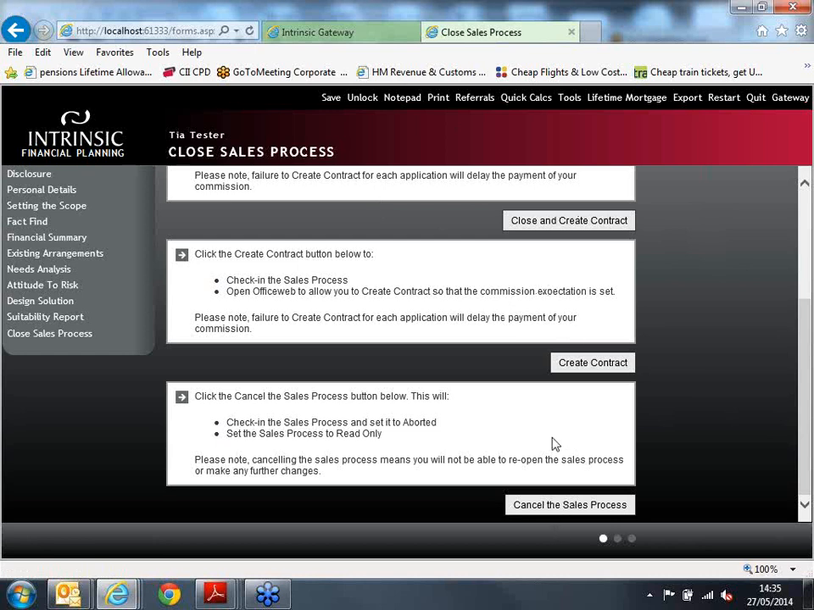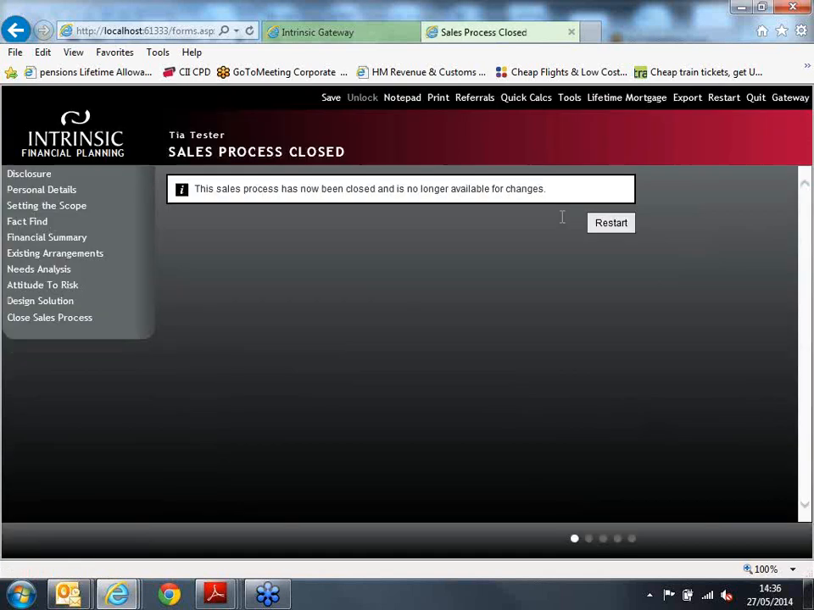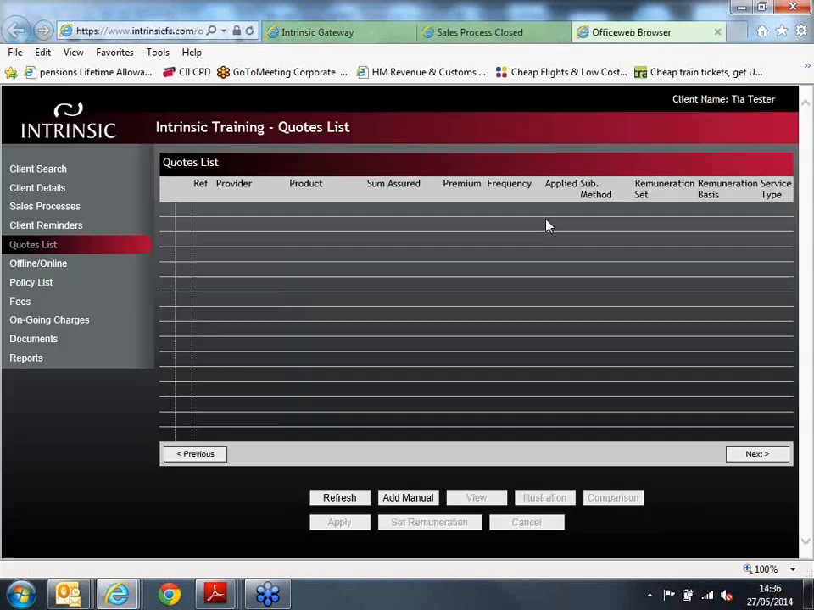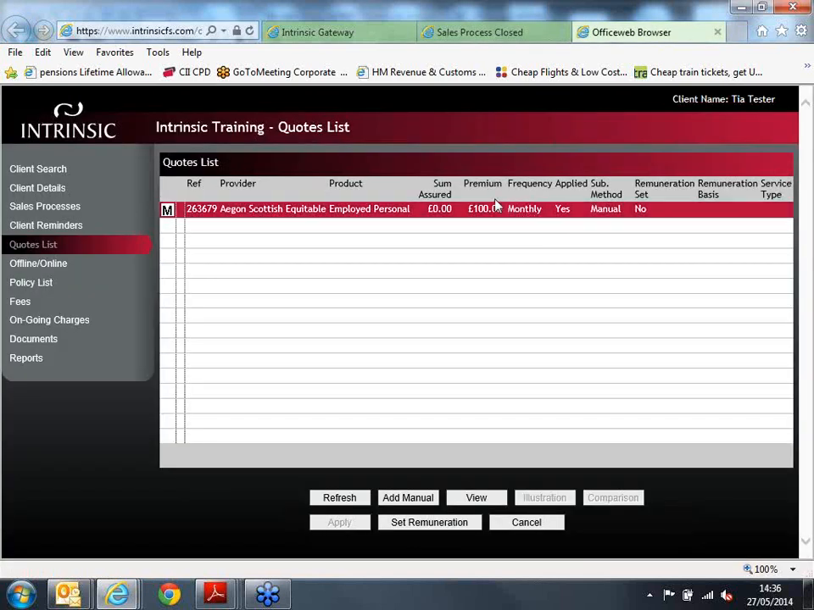And if there was ever a time that you just need to cancel the sales process and you're not looking to proceed with it, you would just click on Cancel the sales process. So in this case, we'll just click on Close and Create Contract because we're happy that the fact find is completed and we don't need to go back and add anything further.